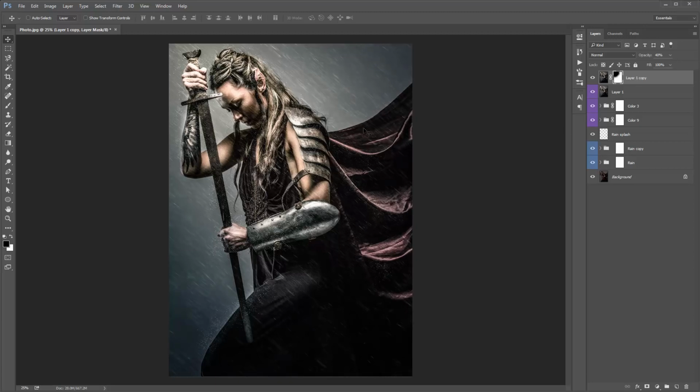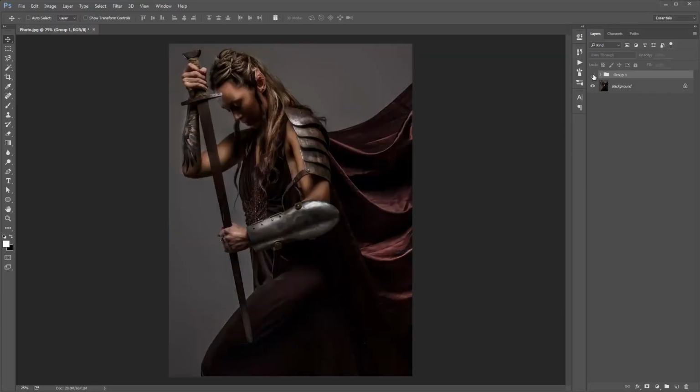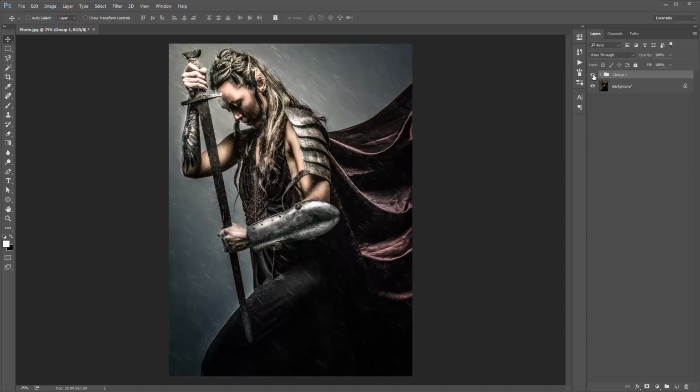I think I'm done. I probably would have spent a bit more time focusing on these splashes and how they appeared, adjusting their sizes and stuff like that. So let's shift select all these layers and groups, Control-Command-G, compare that against the original. So there's our original, and there is with the rain action applied, the rain splash brushes, and also some playing around with the camera raw settings.